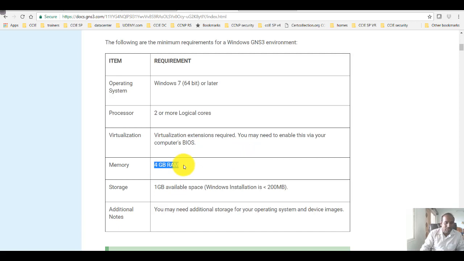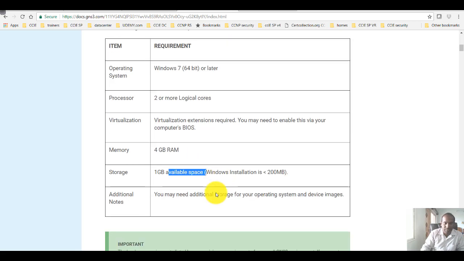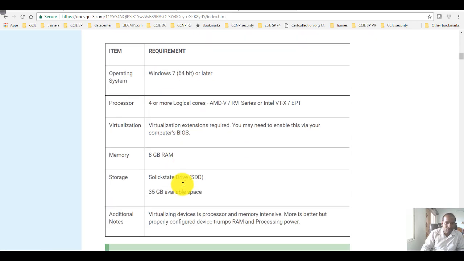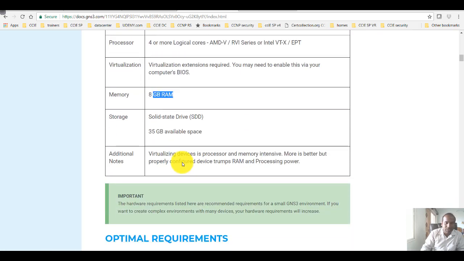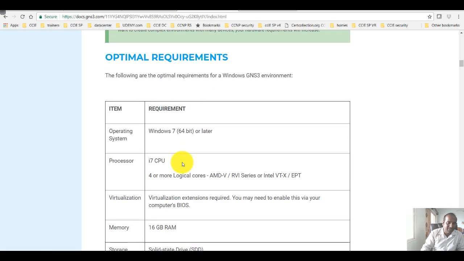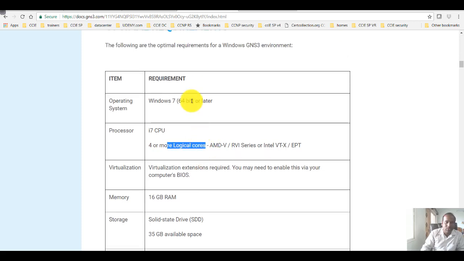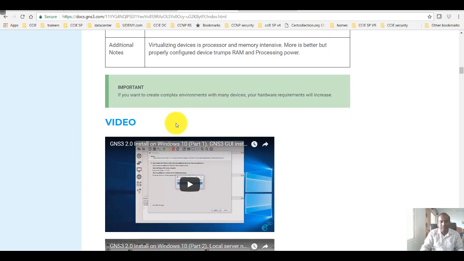The minimum RAM is around 4 GB, and it is recommended to have at least around 8 GB RAM, and at least 1 GB of available space on your Windows machine. There are also some other requirements, like the recommended requirement of at least 8 GB RAM, and of course the optimal requirements, the best ones, where you can go with an i7 with 4 logical processors. If you are running a very high-end setup with a lot of devices, you can go with this requirement.